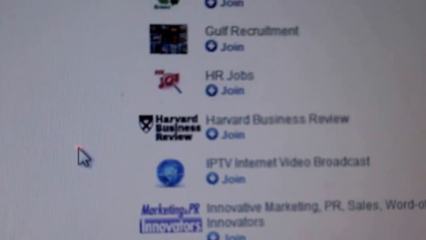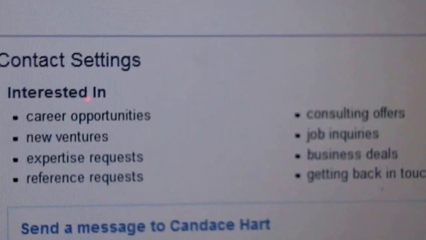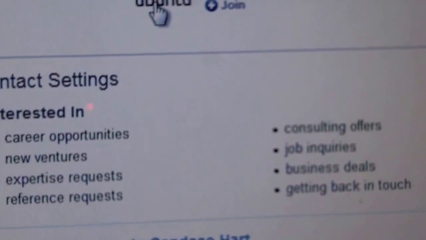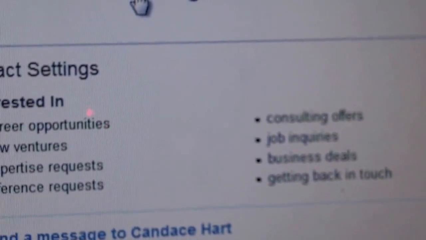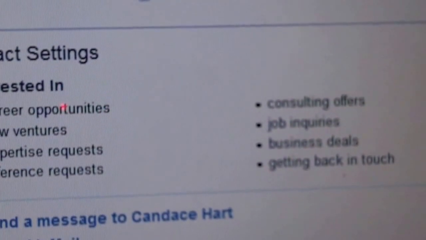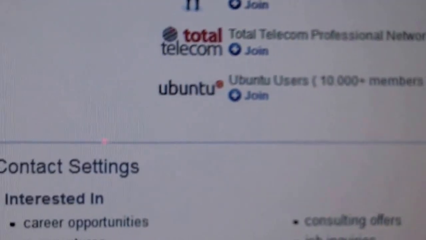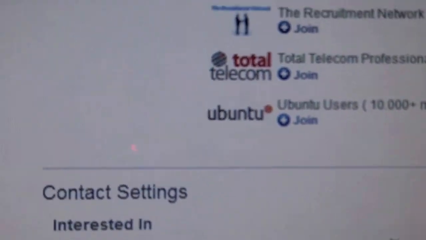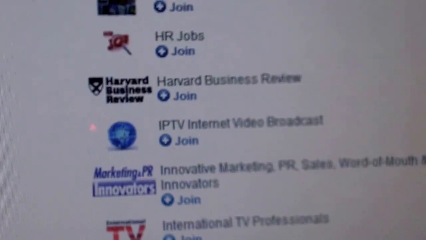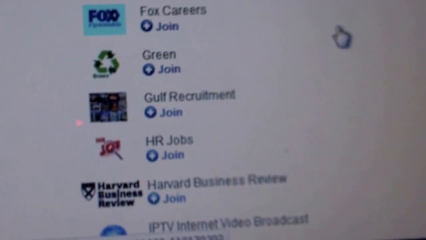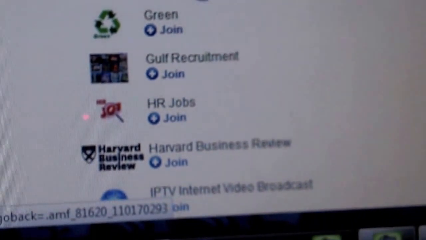Also, look at all the groups. There are some groups that don't make sense. Why would someone in broadcast services in a department manager role be part of an Ubuntu group? That doesn't make sense. That means basically this person's a spammer. Why are they in a tax professionals group? It doesn't make sense. It's probably spamming. Some of them might seem to make sense, but Fox Careers? Nah, that doesn't make sense.